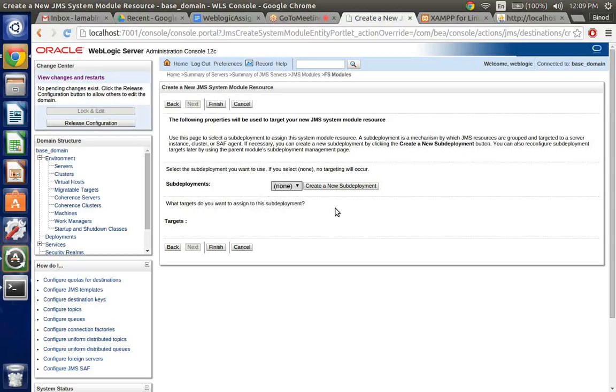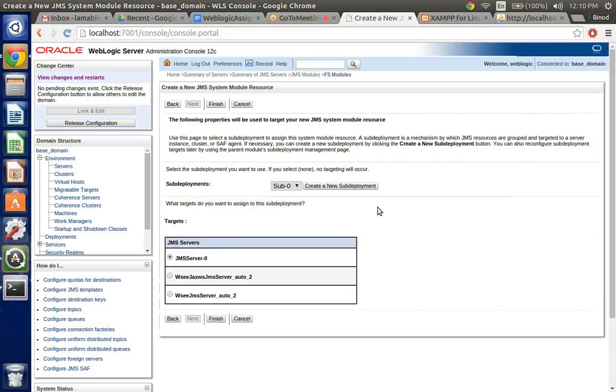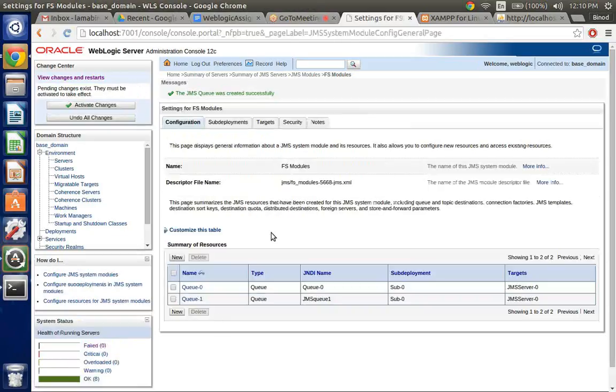What is the targeting? Click on the drop down. There you will see the set of deployments. Sub 0? Yeah, that is fine. I want only the JMS server which we created. That is JMS server 0. Click on finish. Activate? Yeah, activate.